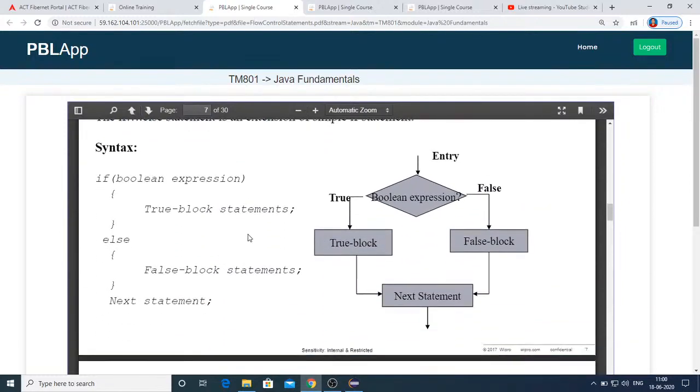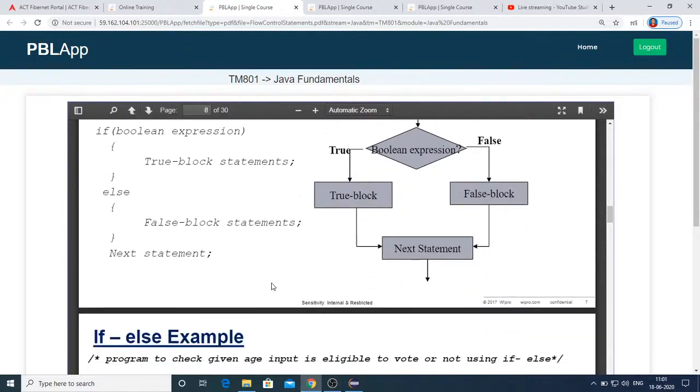Next, coming to if else. This is the flowchart again. If this Boolean expression is true, then the true block statements are executed. If the Boolean expression is false, then the else, that is the false block statements, are executed. Remember the point, either the true block or the false block only gets executed, not both. Whichever block is executed, the next statement's execution is guaranteed, followed by the subsequent statements. This is with regard to if else.